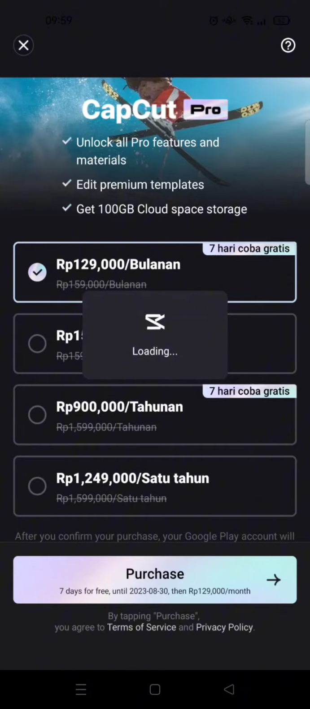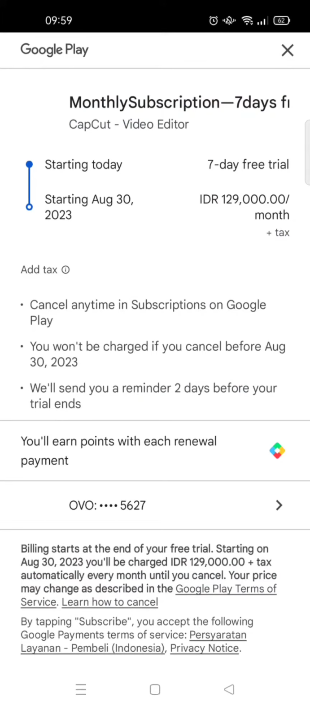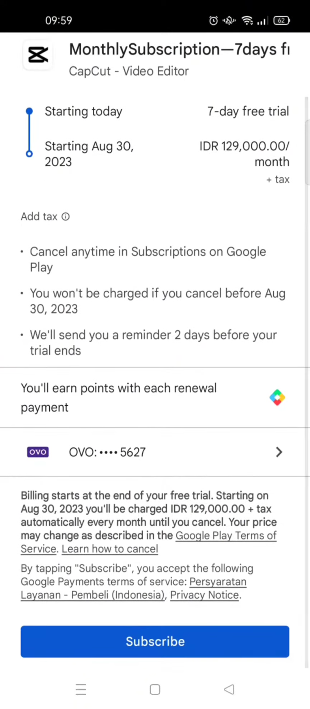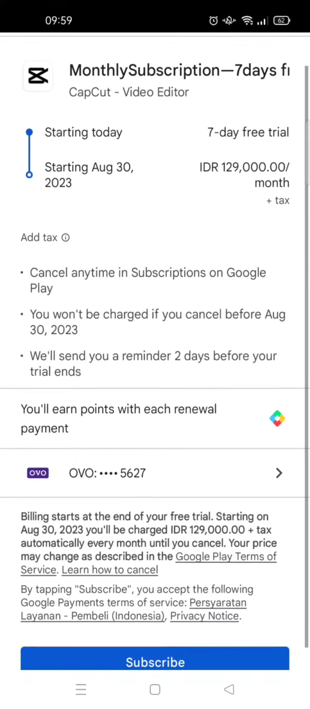And after you click on Purchase, you just need to proceed with the payment in the Google Play Store or App Store on your phone. Okay, you can see now this will be shown, and you can just choose the payment method, and when you're done just click on Subscribe, and CapCut will process your purchase, and you can just enjoy the CapCut Pro after.